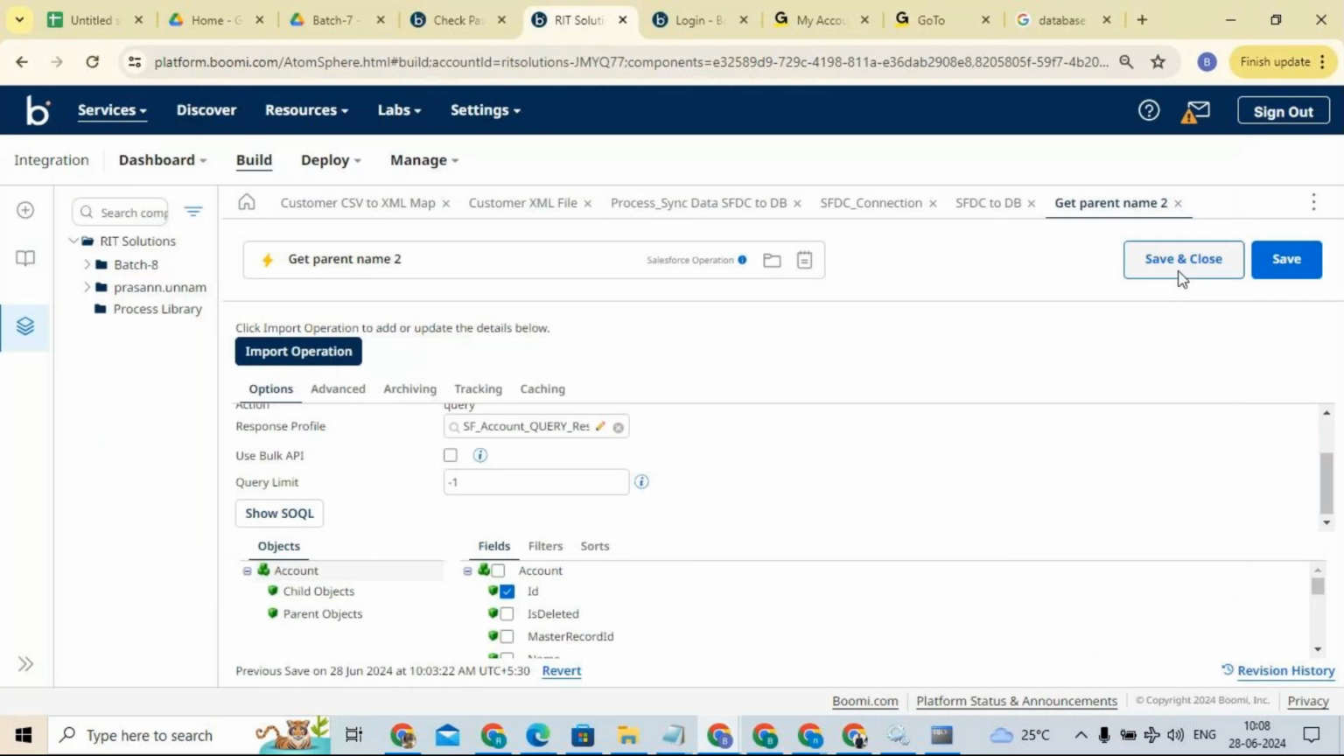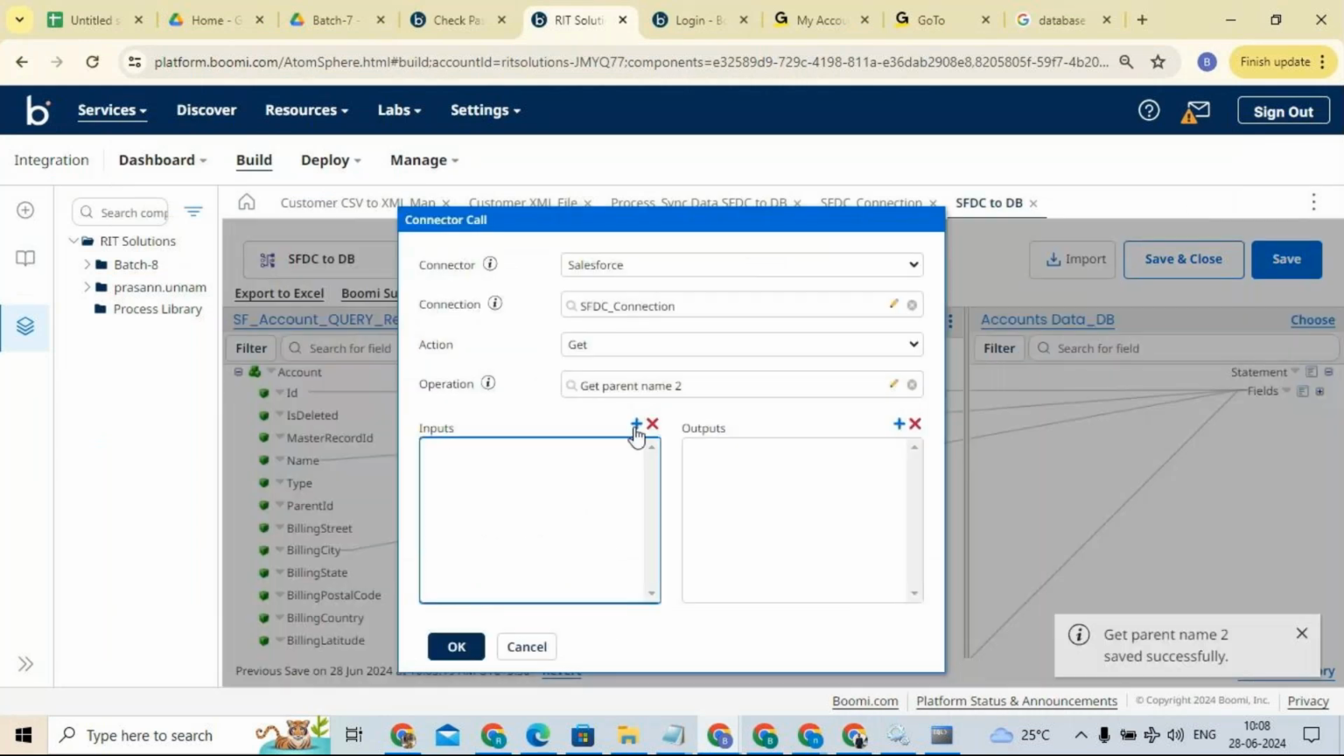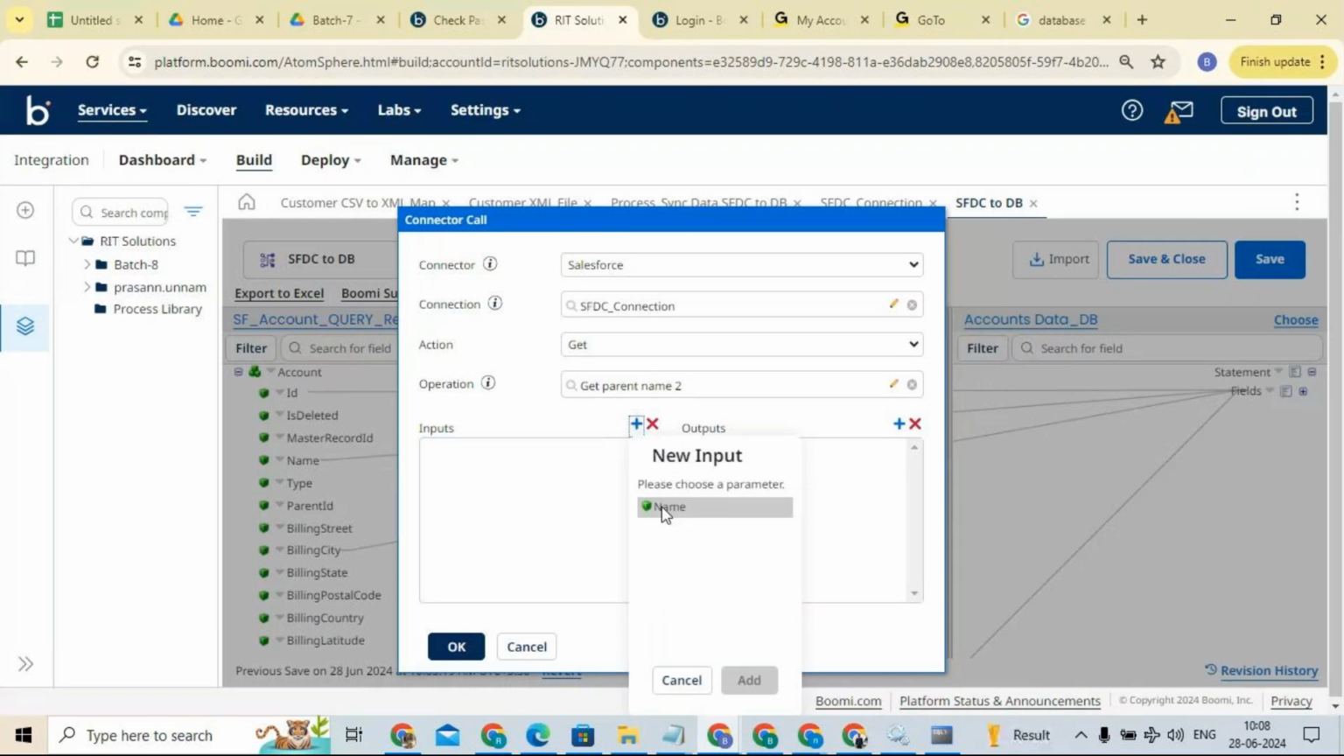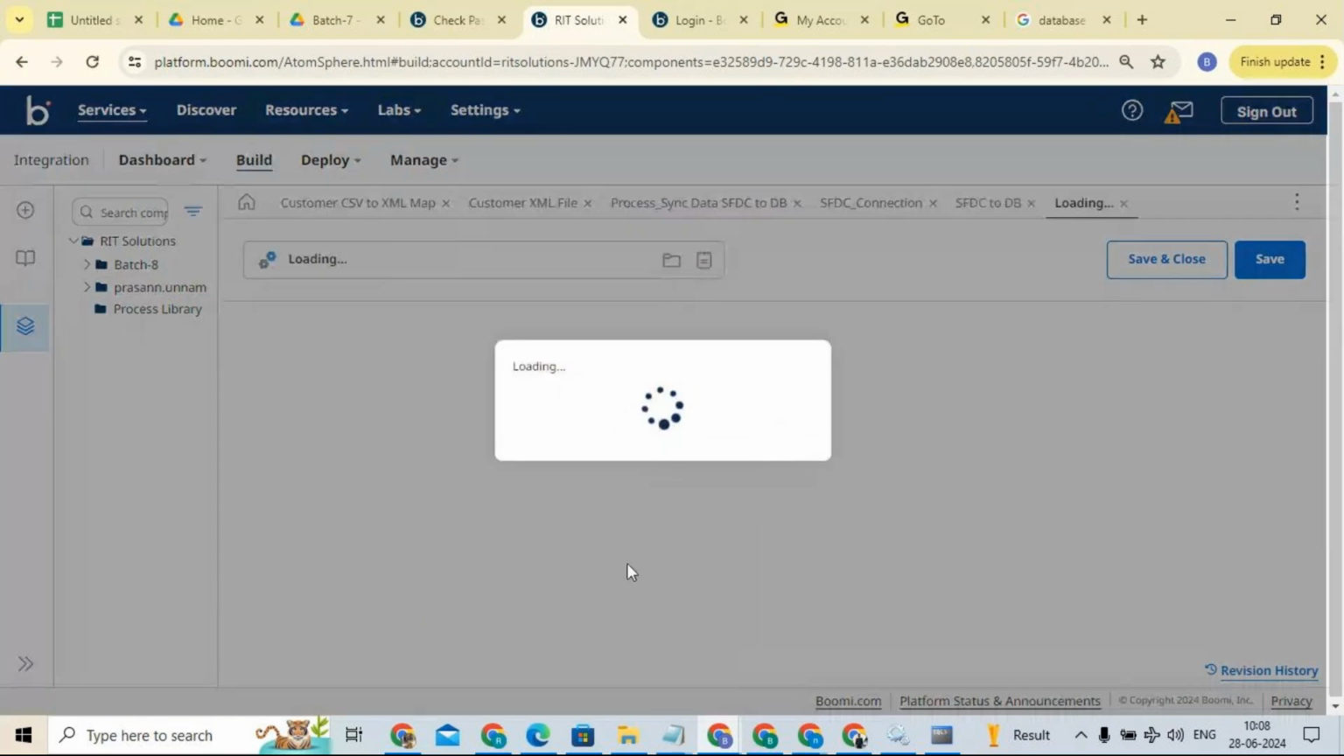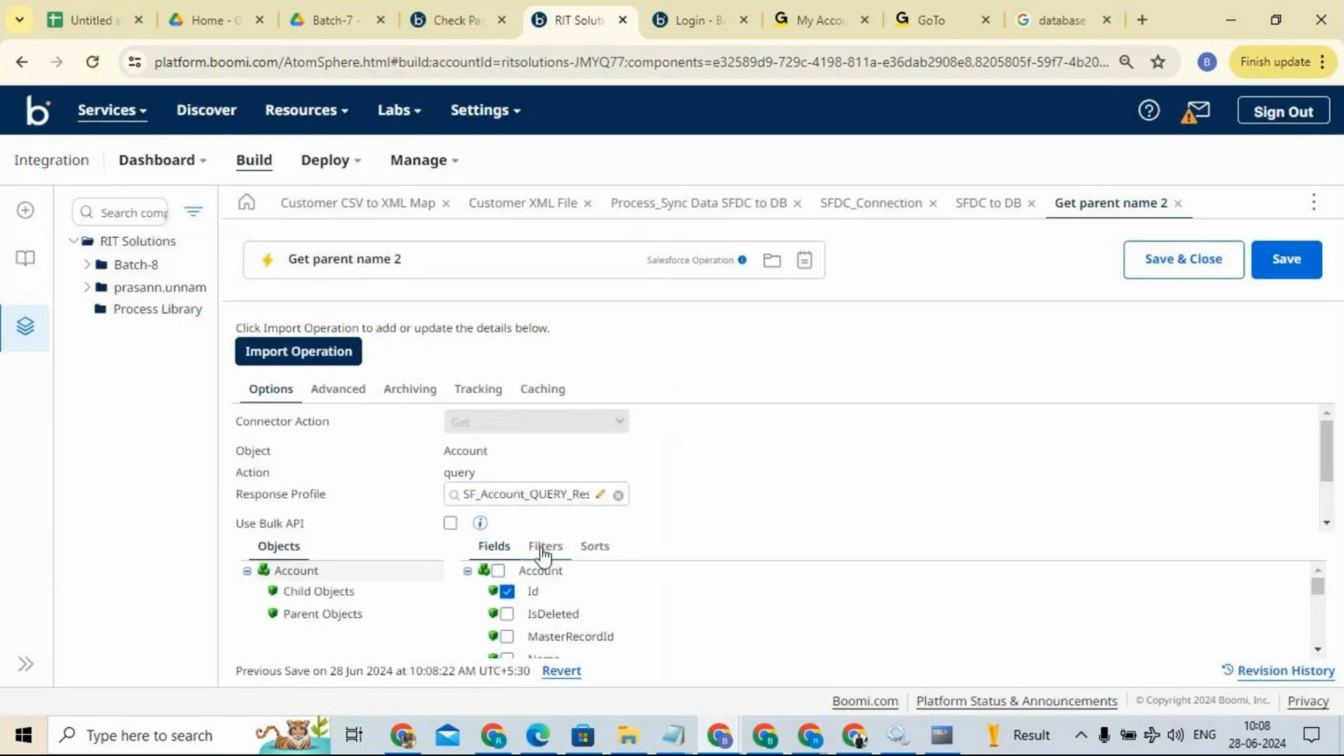Now, what is the input here? I think we have added a filter here. Let me remove this filter. The filter is not required. Save and close.